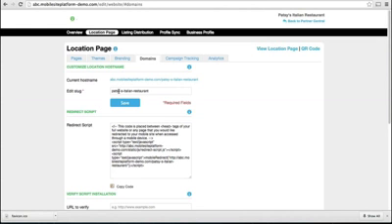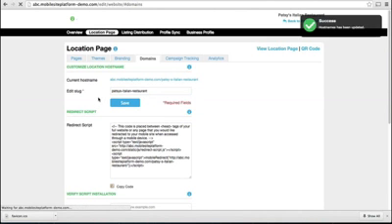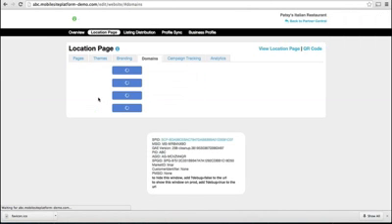If you'd like the location page to appear on your own domain, such as www.patsys.com, please contact your salesperson and they can help you with this process.